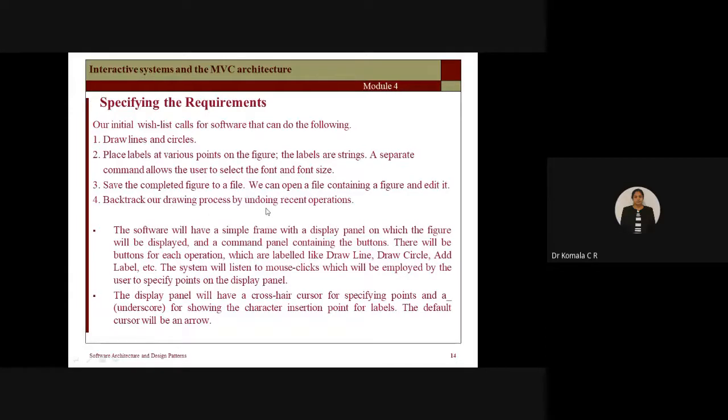Backtrack our drawing process by undoing or resetting operations. You would have used this when you prepare PPTs also; you might have knowledge of this. Undo, redo, whatever operations we come across. So initially these are the minimum 4 requirements. Later we can go on updating based on the operations the user wants to perform.